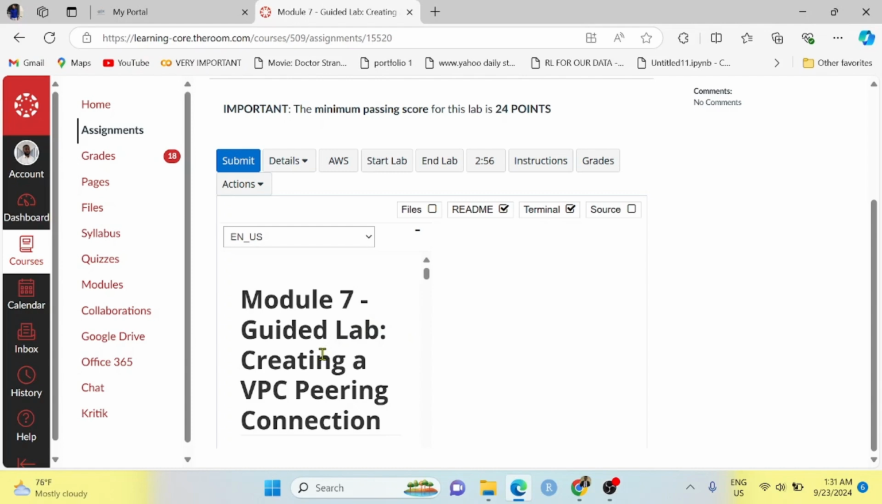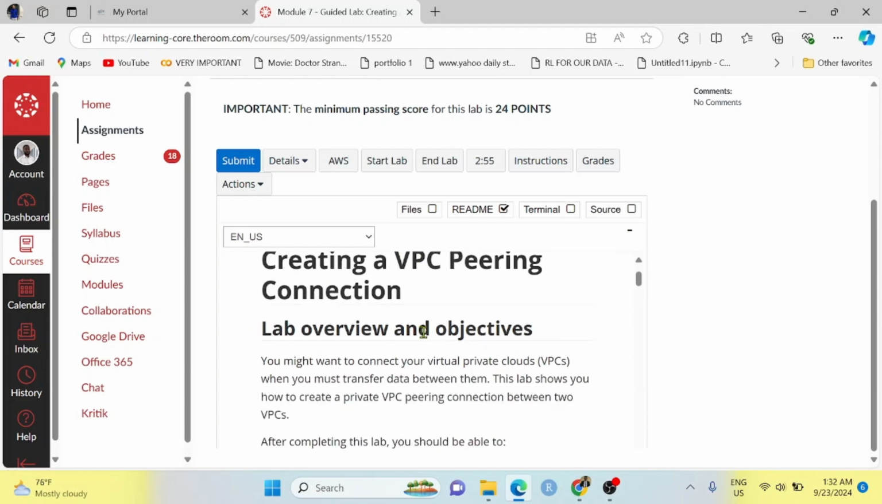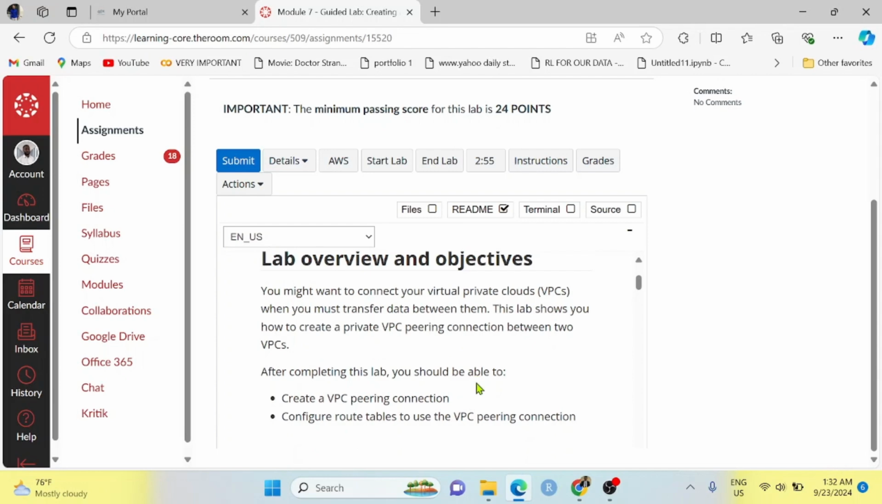Okay, so to start with the Module 7 guided lab, creating a VPC peering connection. Let me first uncheck the terminal box here so that I will see these instructions well. The objective of this lab is that you might want to connect your VPCs when you must transfer data between them. This lab will show you how to create a VPC peering connection between two VPCs. After completing this lab, we should be able to create a VPC peering connection and then configure route tables to use the VPC peering connection.